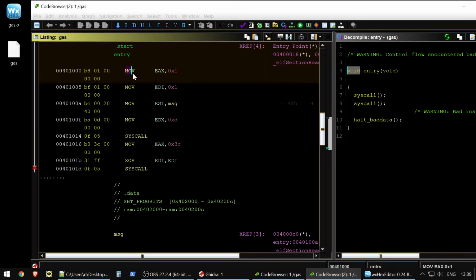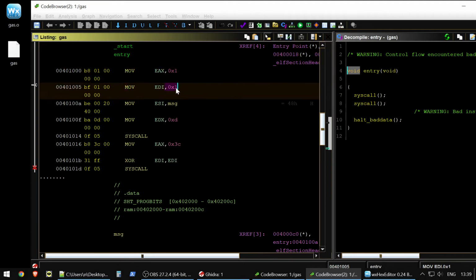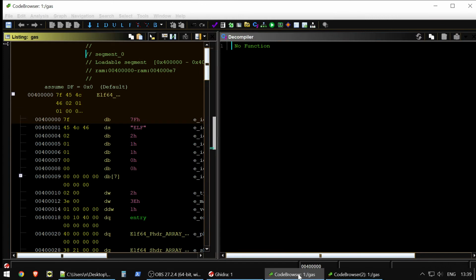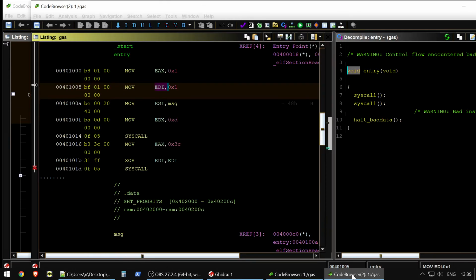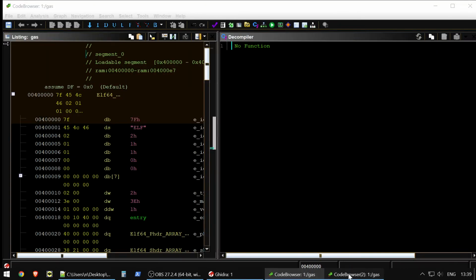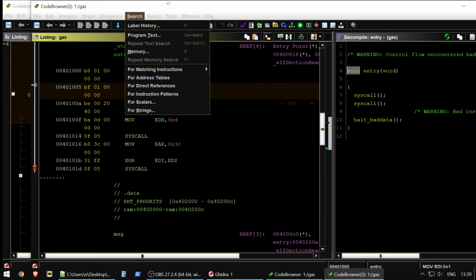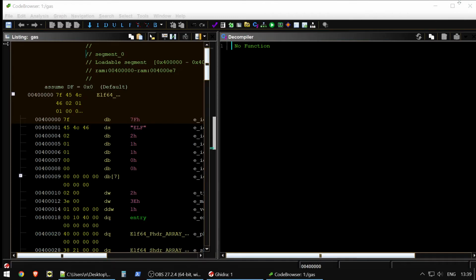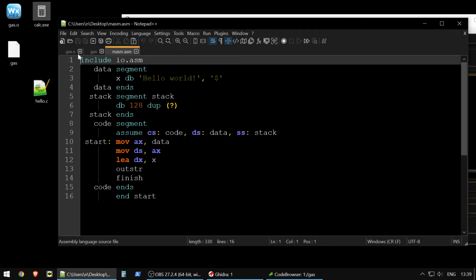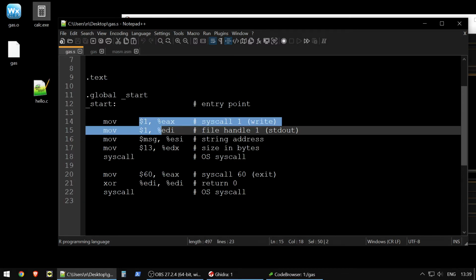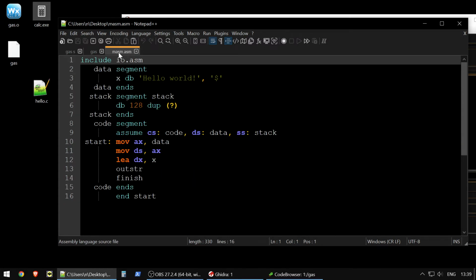So you see, what does this move mean? It means that we put this value to this register, and this value to this register. So it's basically what we had in our code. Oh, I have opened it twice. It's all right. So it's basically what we had. Even here, you could recognize this stuff.